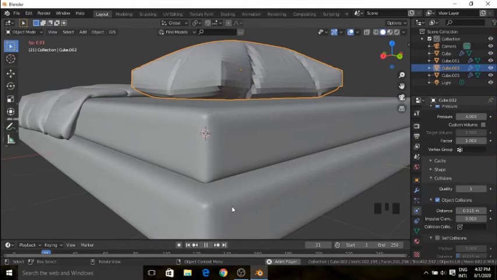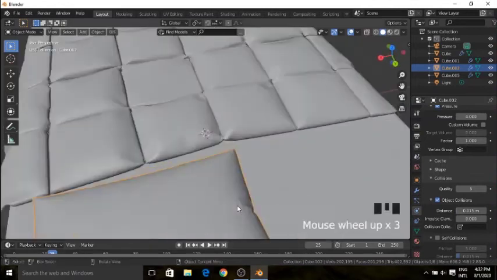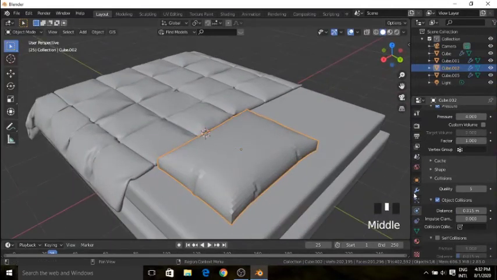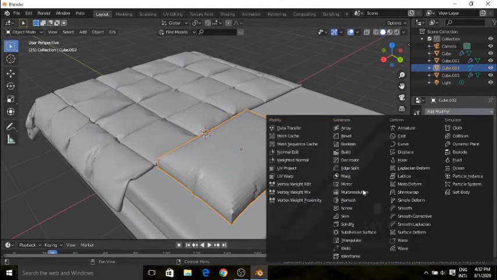So I will just wait until Blender calculates it, and this looks more like a pillow to me. You can choose the frame which looks good for you. Then apply the subdivision surface modifier and then apply the cloth.